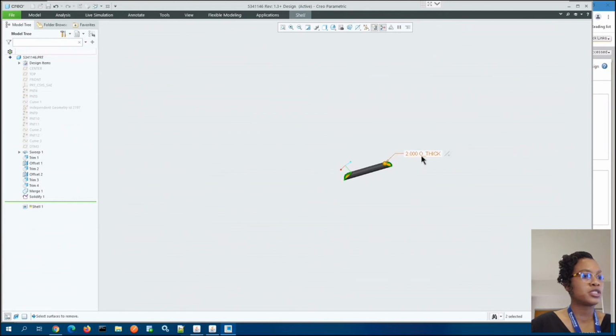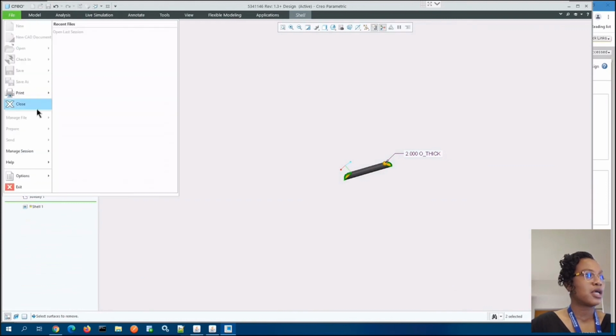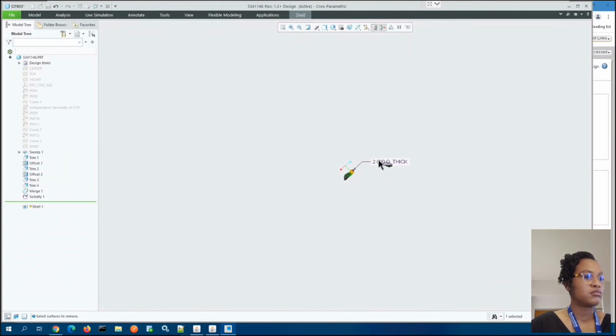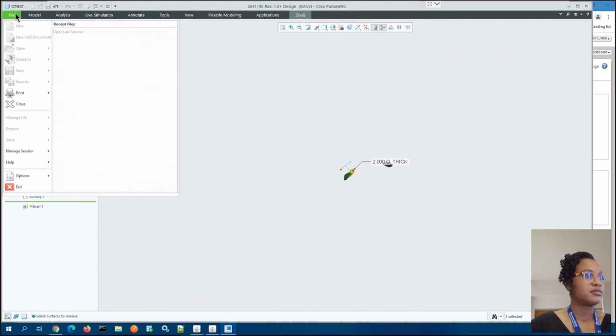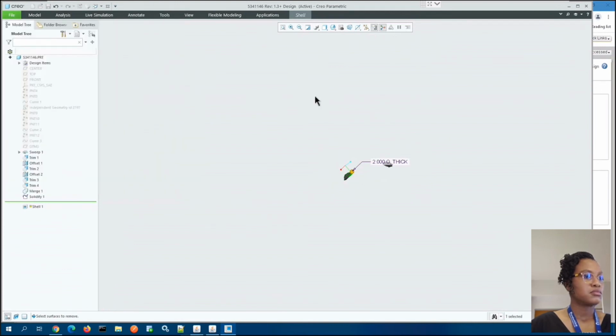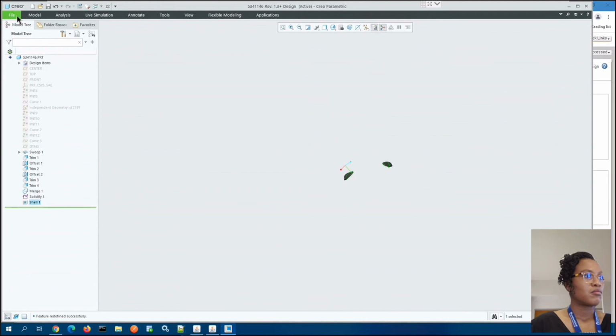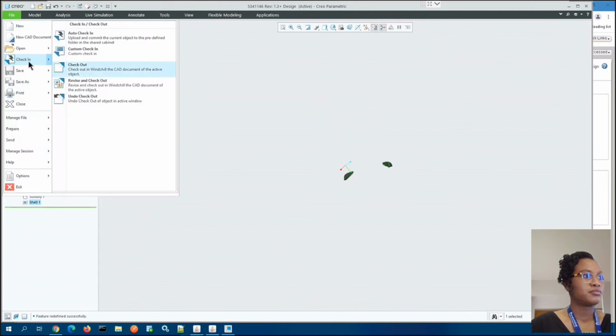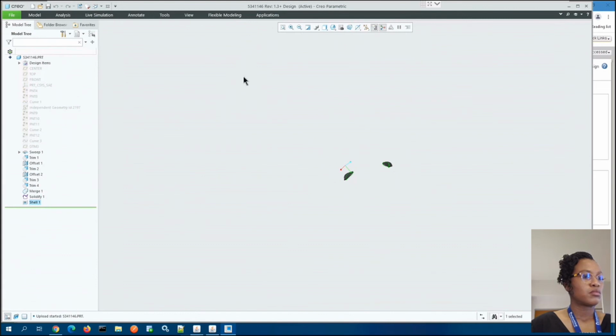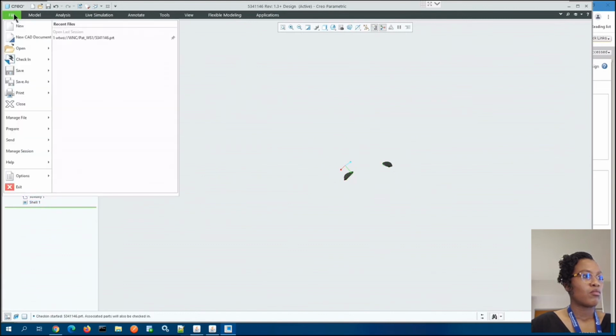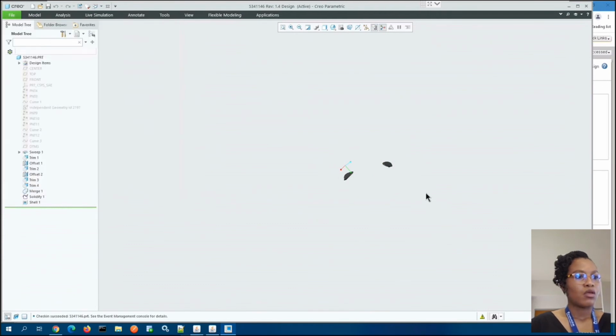And once I've done that, you will see that it updates that thickness. I'm happy with the changes. I can then go and check this back in. I go check in. And then I will see that it's being checked in.